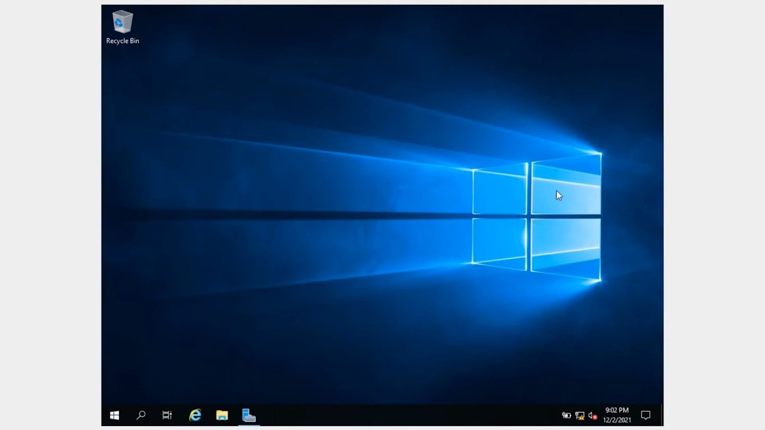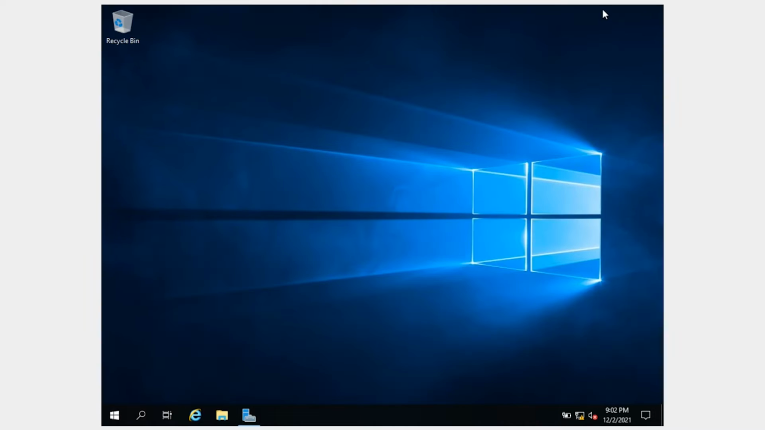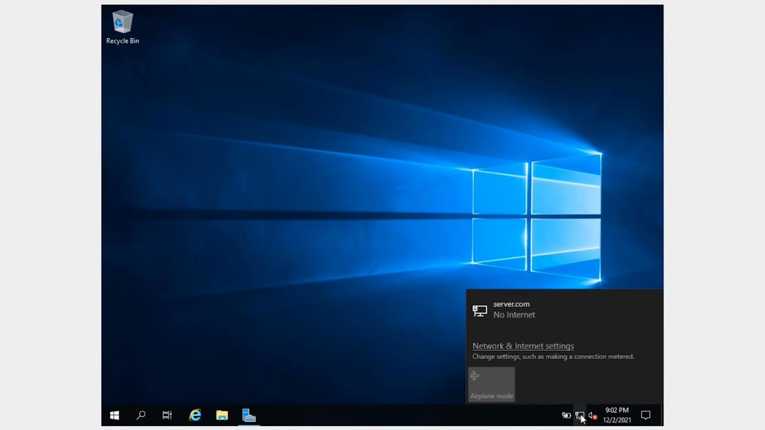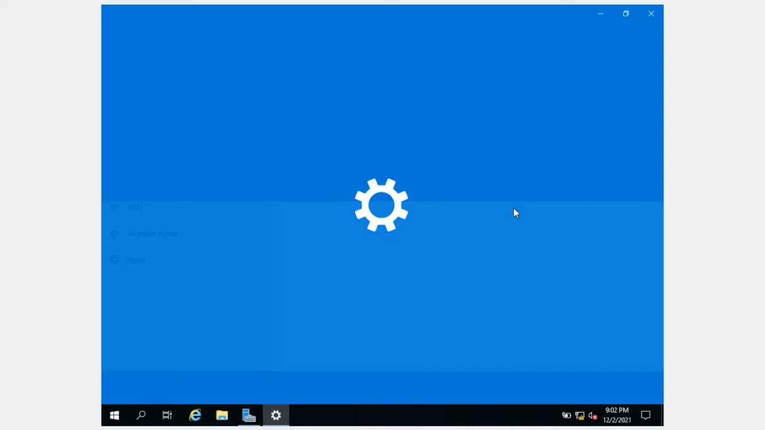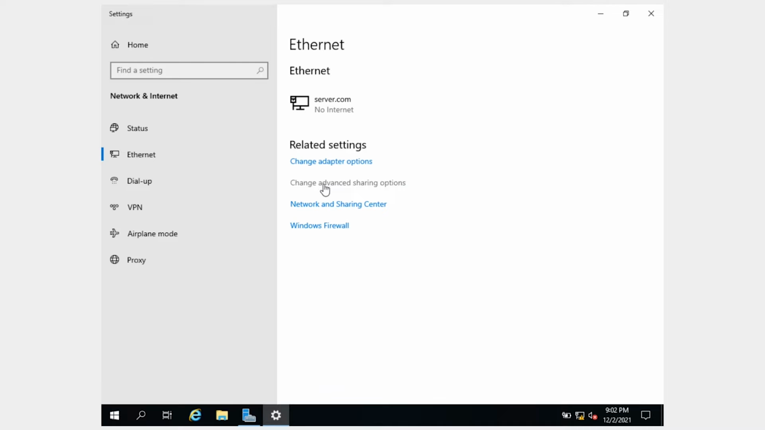Hey everyone, so today we're going to be joining a computer to our domain. So here we have our domain controller. It's already set up. You can see server.com is our domain. And the first thing we're going to do is change a few of the network settings. A bit of it was done in our previous video. You can check that if you haven't, but still going to do it over again.